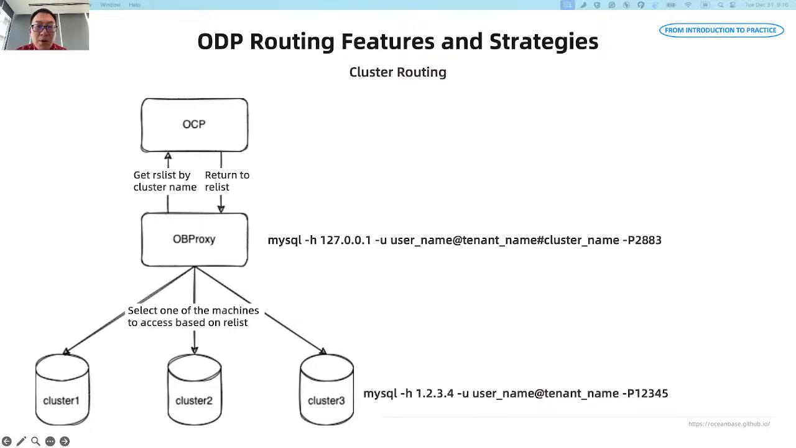For example, if OCP manages multiple clusters, ODP will obtain the mapping relationship between the cluster name and RS list through OCP. The RS list here does not need to include a list of all machines in the cluster. ODP will obtain all machines in the cluster through access rules. Generally, the RS list is the machine where the root server is located.